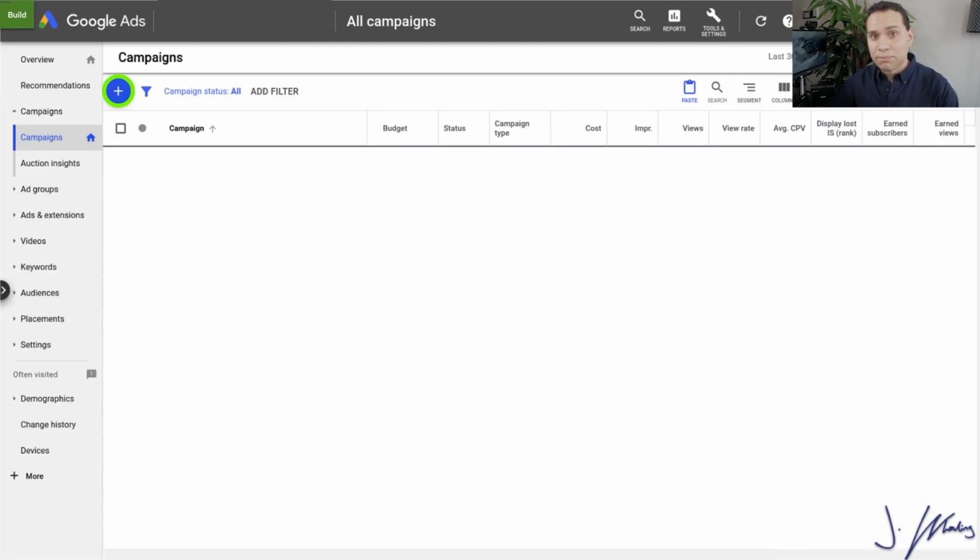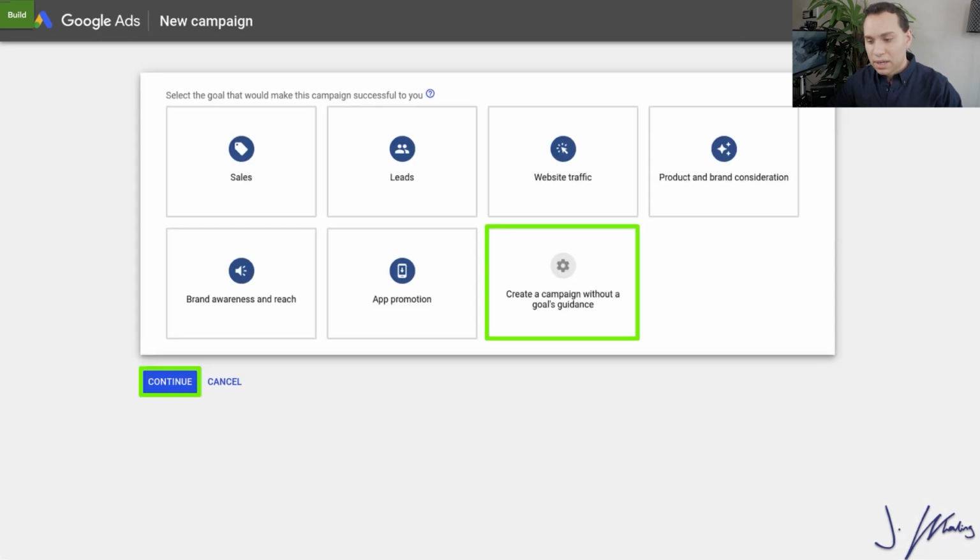So you'll click that giant blue plus button at the top. If you're not seeing that plus button, you're probably at the overview. So you'll see on the left-hand side, we're actually at the campaigns home. We're not at the overview home. So we'll click on plus.